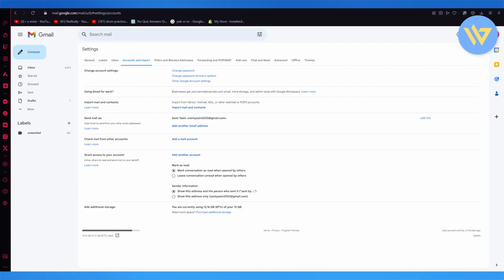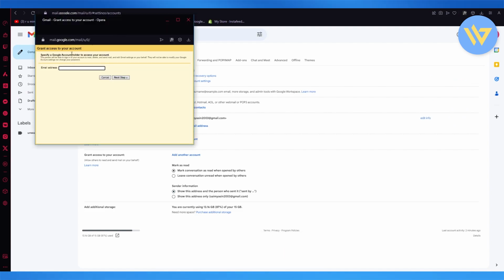So once we do that, we're over here. Once we do this, we're simply going to go ahead and add the email like so. We're going to click on Next Step. And once you click on Next Step, we're going to click on Send Email to Grant Access.